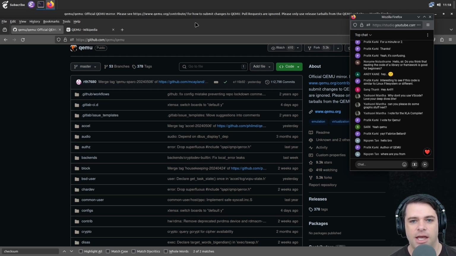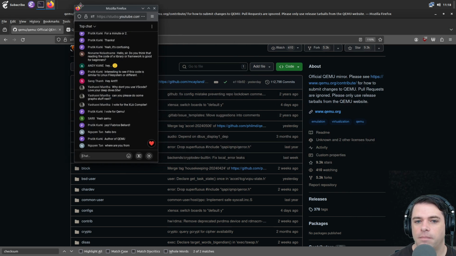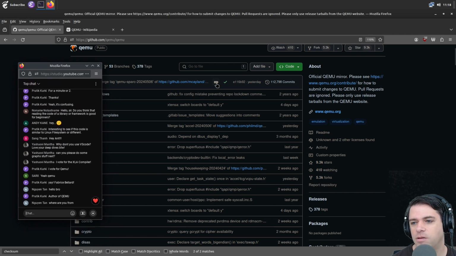Today we are taking a look at QEMU, the emulator. I don't even know how to pronounce it. Maybe I'm supposed to pronounce it Camus, like Camus, the philosopher. I don't know. I was curious.